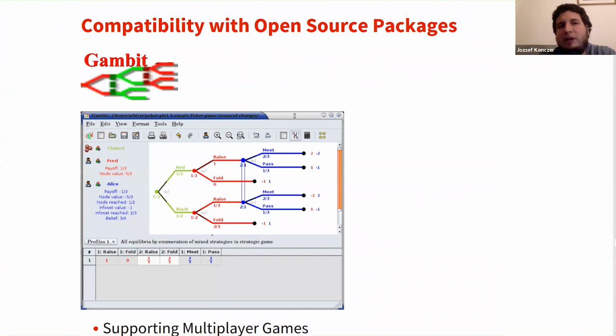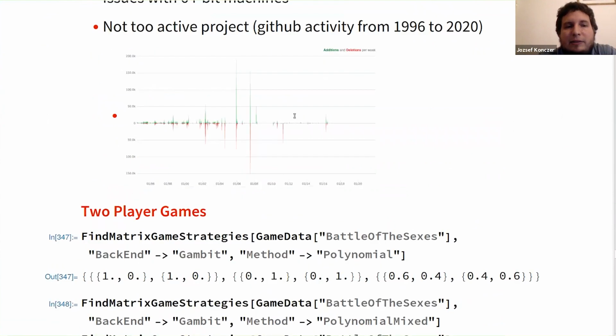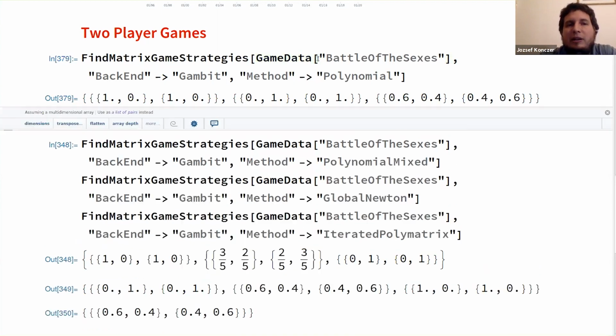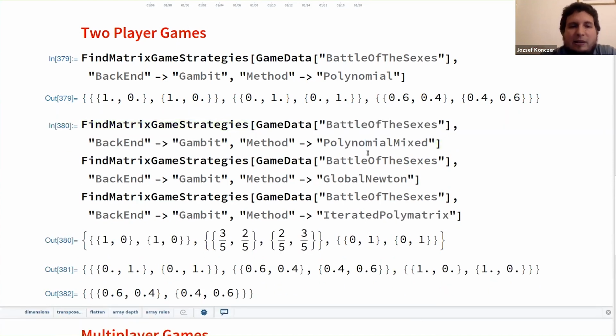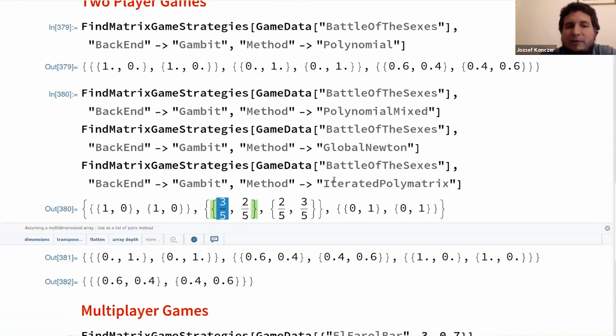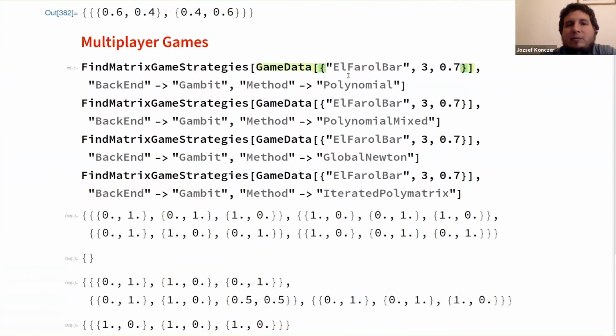Okay, and very, very quickly, I just want to mention that there are already existing open source packages, like for example, Gambit, and it's possible to use that as a backend. If you already have that installed on your system, then it can actually use this define matrix game strategies as a backend, and you can tell what kind of method to use. There are a lot of methods, and some of them give you actually rational outputs for two-player games. It's very nice. And Gambit can handle multiplayer games as well.